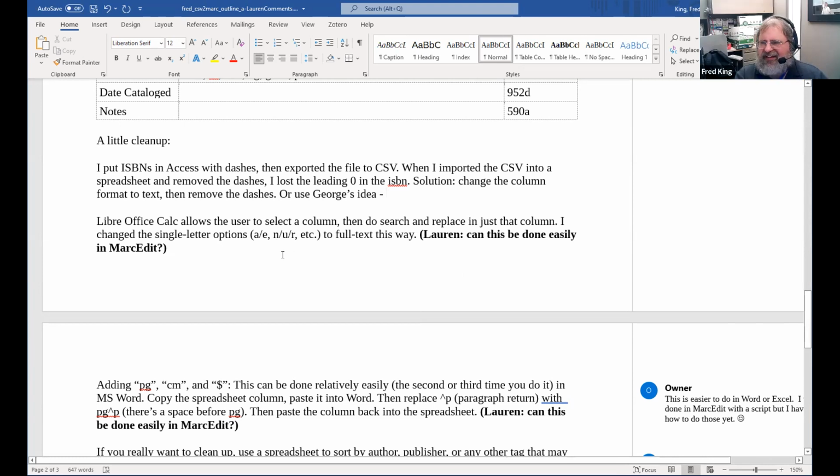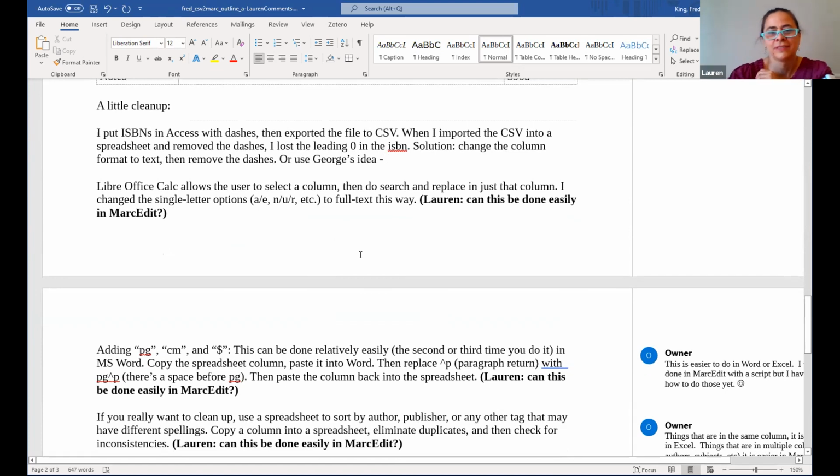Yeah, I think it's easier in Excel or actually LibreOffice. You can chime in and show people how to do it the proper way. Okay. There's two ways to do it.